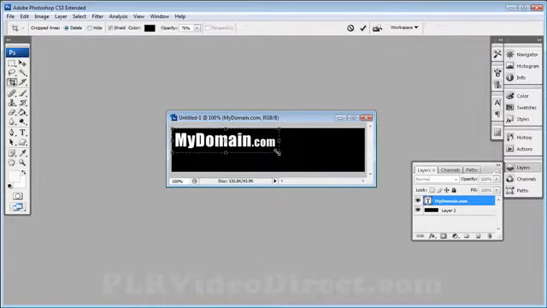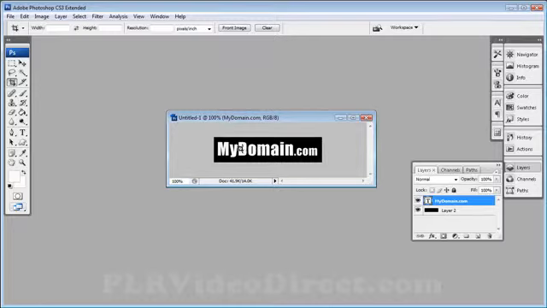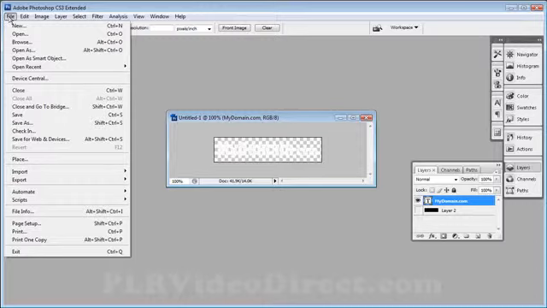And here we are, crop, and this is going to be my watermark. And get rid of that. Now then, this is another important thing. In addition to making sure you got a transparent background, you want to save this as a PNG.